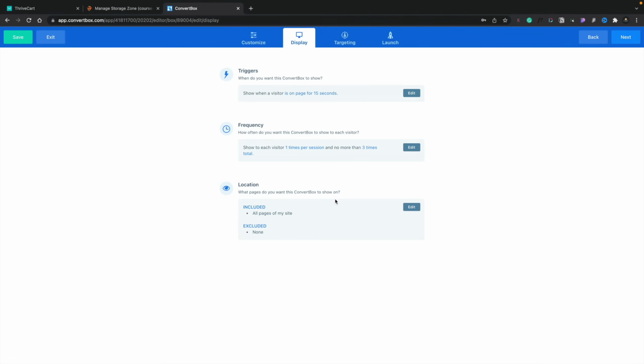And then you can go ahead and set the location. And this, like I say, is where powerful things happen. So what pages do you want this convert box to show up on? So I can say included all my site pages on my site and excluded from nothing. But you might not want that. You don't want to have a pop-up on your checkout page, for example. Well, you can easily come in and add include and exclude display rules.